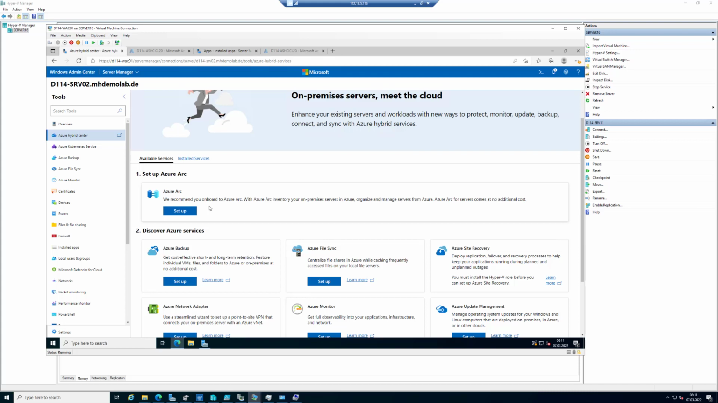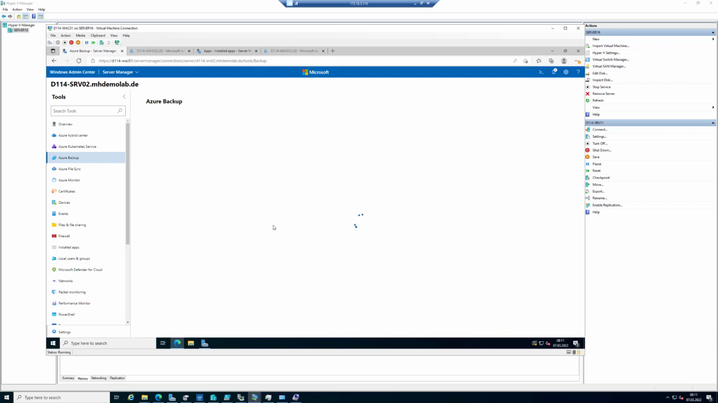So Azure Arc is a very, very important service for the future of your Microsoft-based workloads. But to ensure that you understand the relation between the services, I will showcase to you, this is only a recommendation. It's also my recommendation. I will set up Azure Backup independently. So I click on Azure Backup here. I click on Setup.